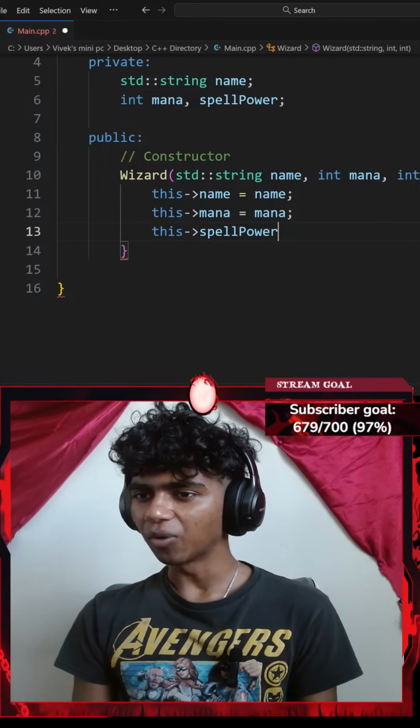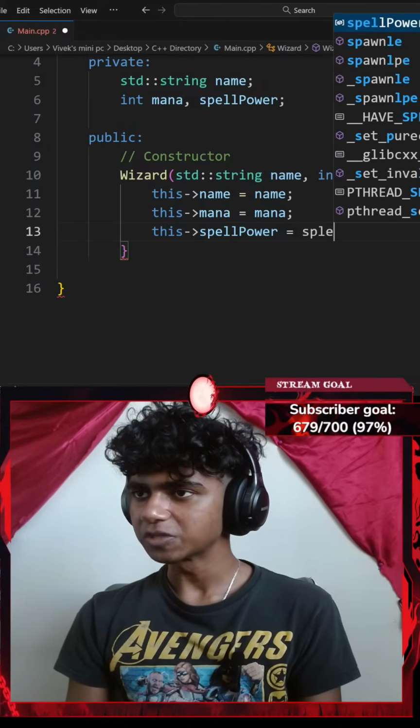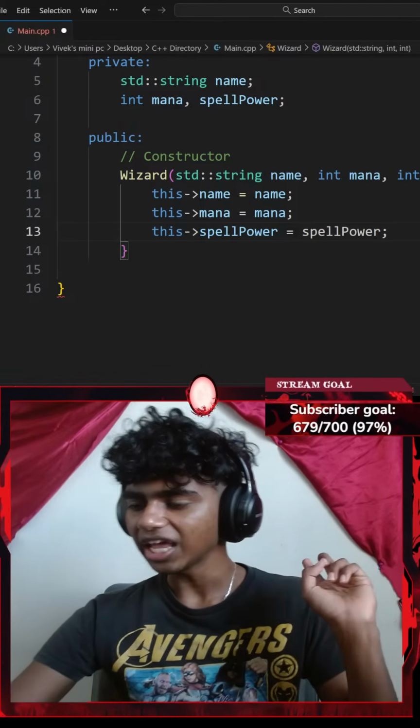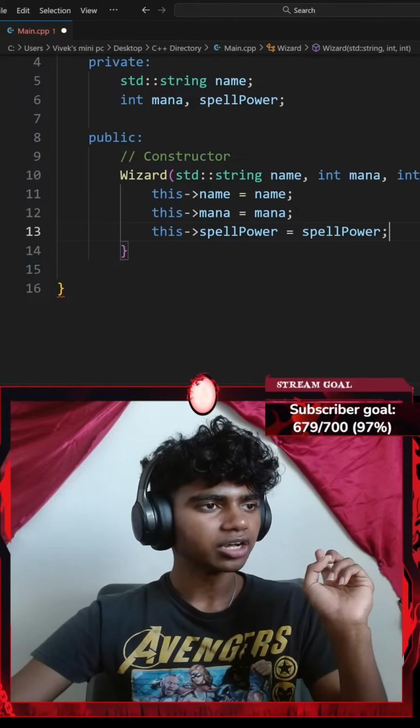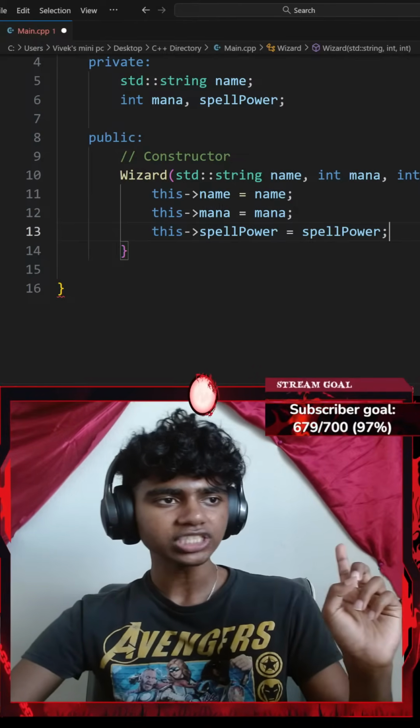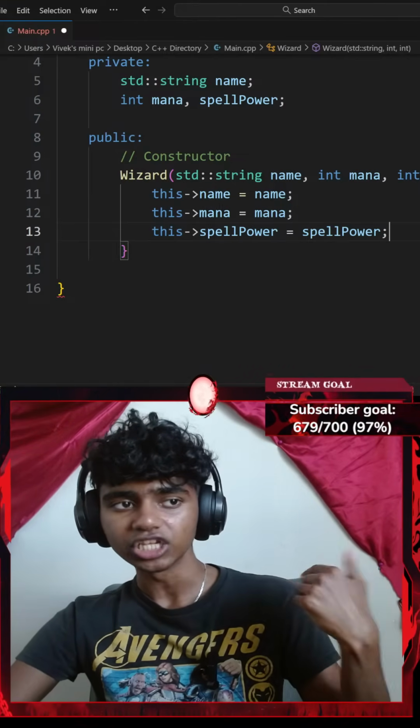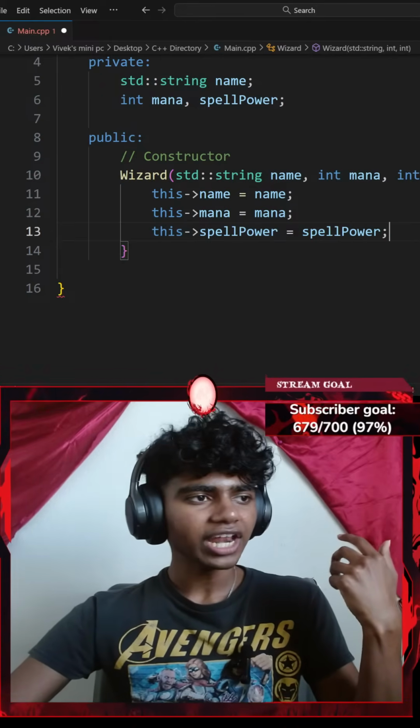Okay, this spell power is going to be equal to my spell power parameter as well, ending with a semicolon. Okay, perfect. Let's see next up. The constructor takes all three parameters and initializes the attributes using the this pointer. Okay, did that. Then next up for methods.